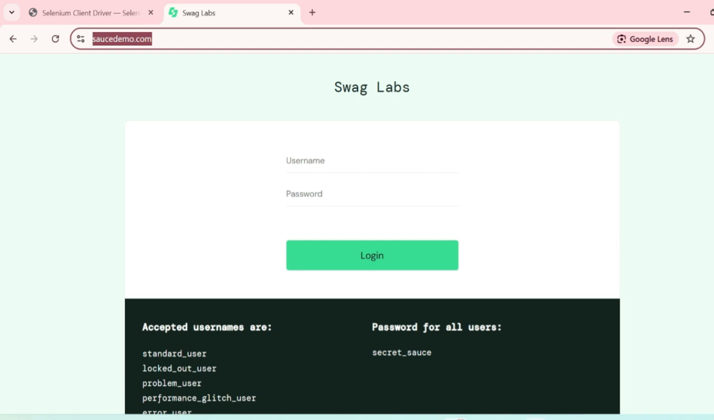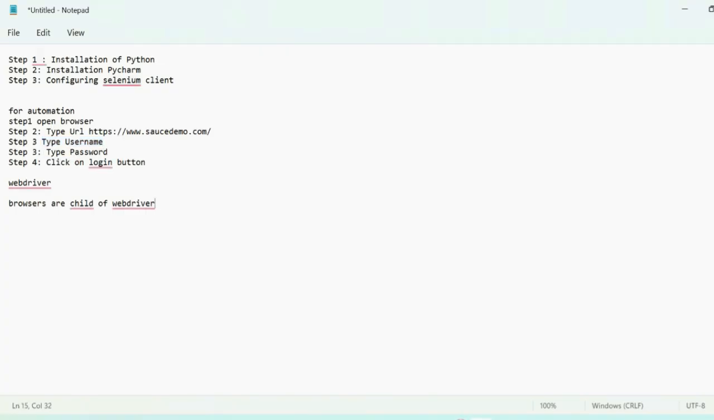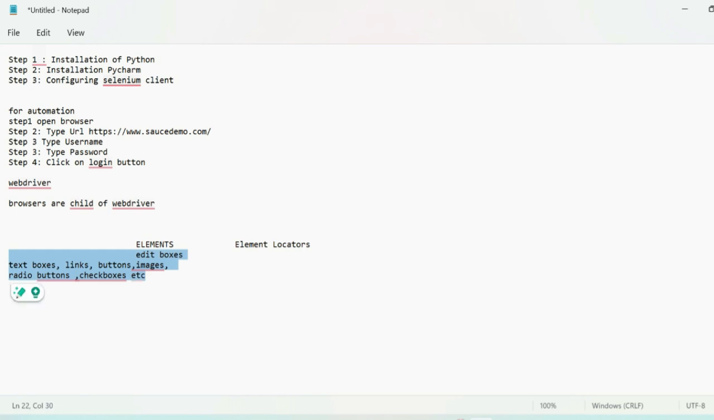So there are two things on which your Selenium WebDriver works. That is elements and element locator. What are the different elements we have? Elements are edit boxes, text boxes, then you have links, buttons, images, radio buttons, checkboxes, etc. So these are elements. Could be anything which you see on a web page are elements. But now what is element locators?